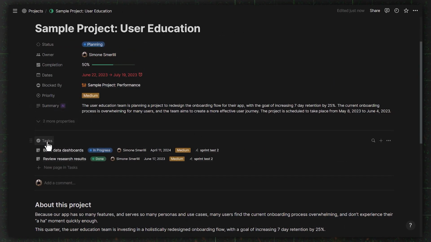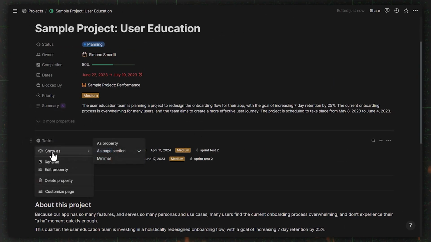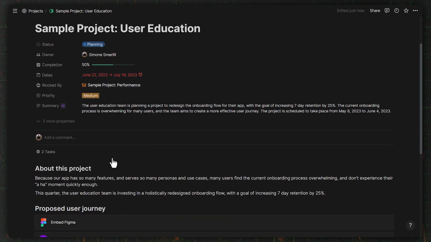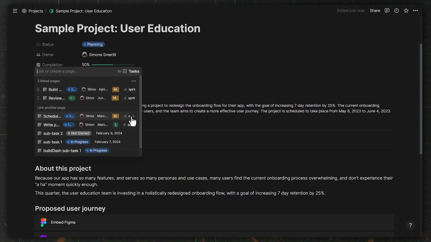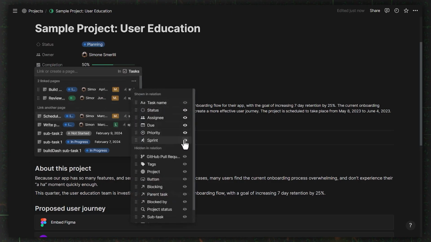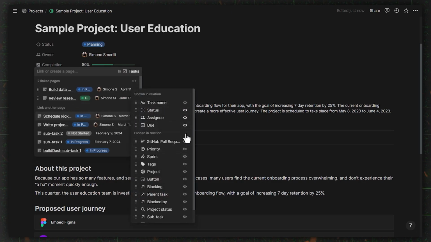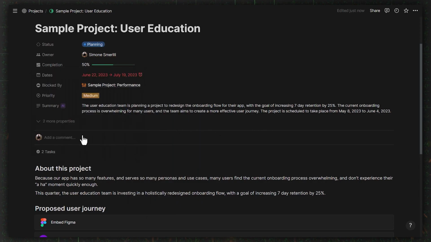And finally, we can also show a relation property as minimal. And when we do this, it is hidden right there at the bottom left corner, right below comments. And the same exact principles apply. I can relate additional pages from there. I can also customize what properties I want to display when I open the relation picker. And here, fewer properties might be better to make sure that you can understand what the names of the tasks are.